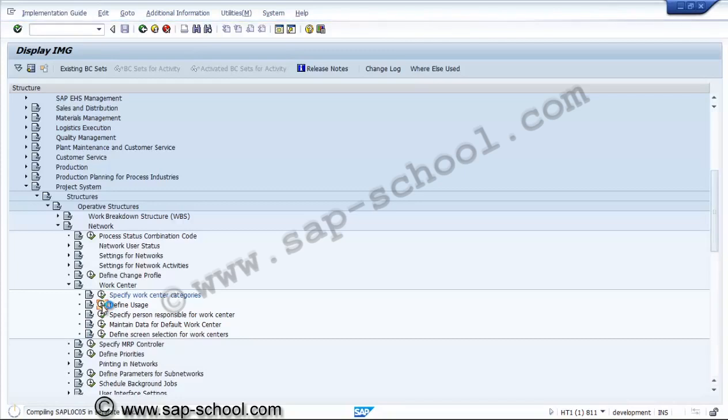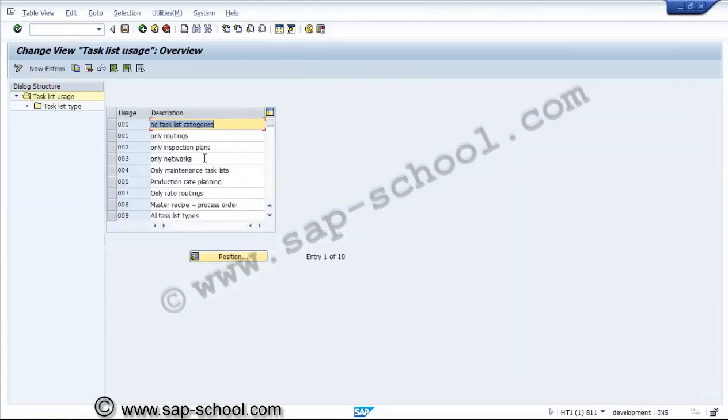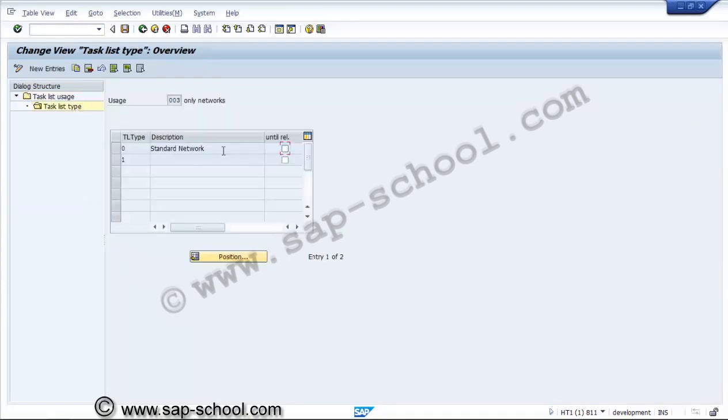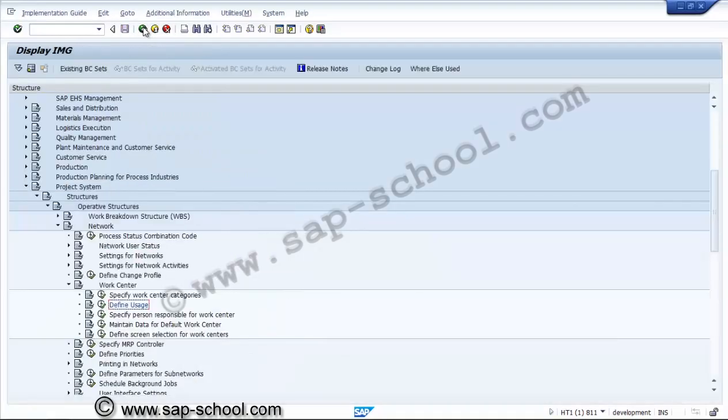This is for the usage of the work center. We can consider all maintenance tasks, or only networks also. Normally by standard they will create one use case for the networks. Yes, it is there, and the task list type is a standard network. And we'll see the next setting, which is maintain default data for the work center.